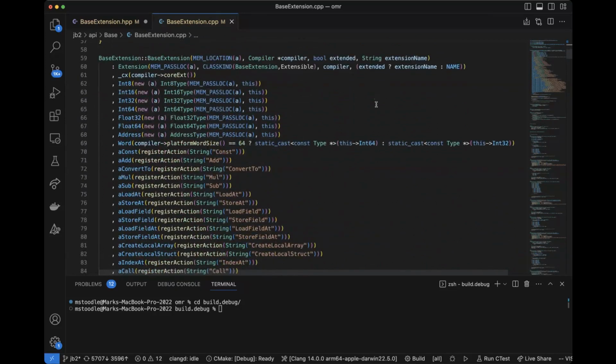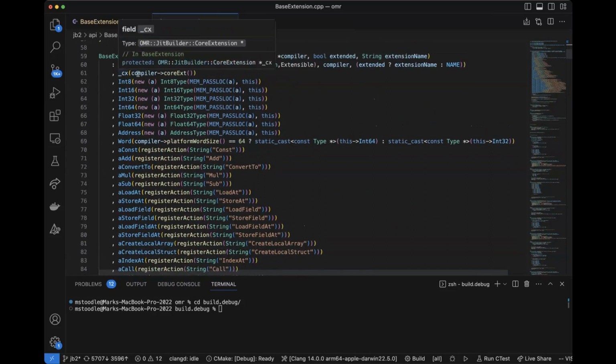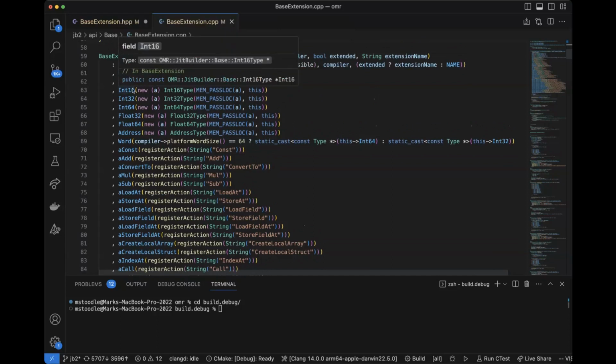All right, and so you notice that all of those fields that were defined in the base extension class are all const. That means they all have to be initialized in the constructor, which means that it's the constructor that has to go and initialize and register all of these things with the compiler object so that they get installed. So the core extension, as I mentioned, is something that the compiler creates. So you can just ask the compiler for the core extension, and this is just caching it so that it's easy to get access to.